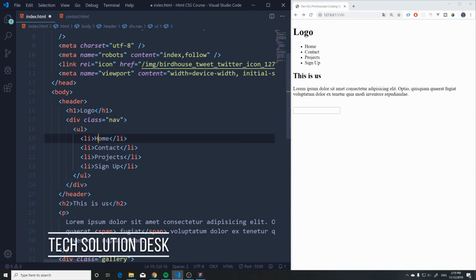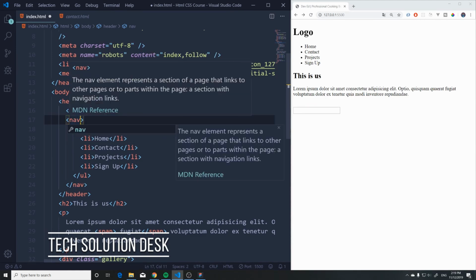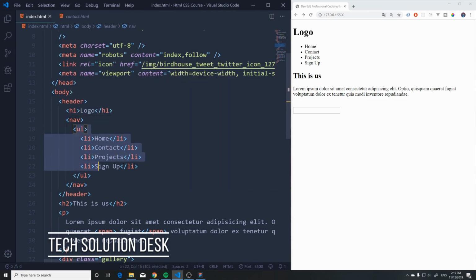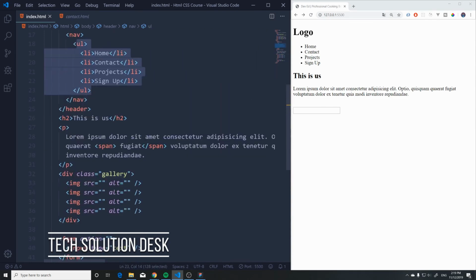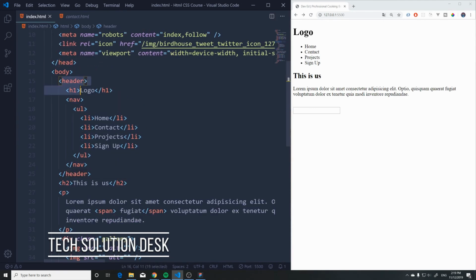It's a big heading. And rather than naming this a class of nav, what we can do is replace this with nav as well. So this perfectly describes, as you can see, a section of the page that links to other pages or parts within the page. So it's specifically made for navigating. Okay? Perfect. So now we are using the correct semantic HTML elements.